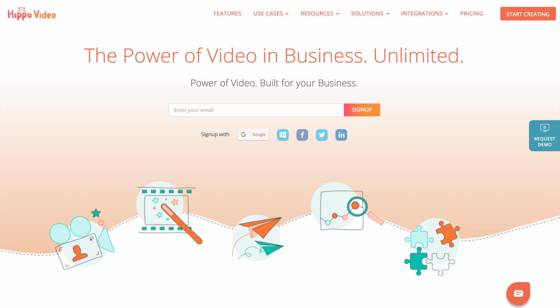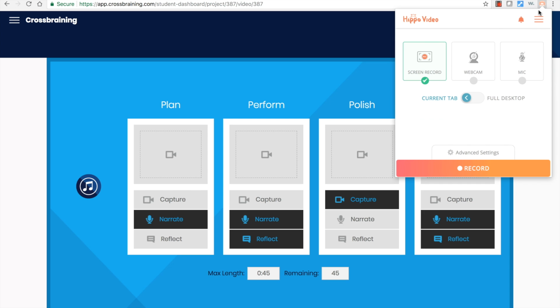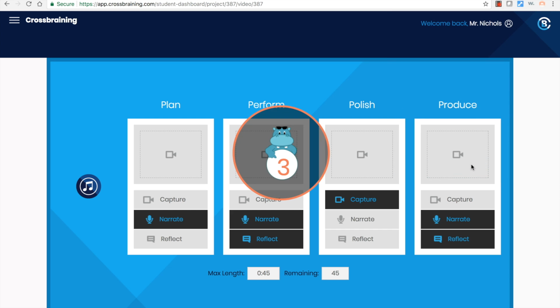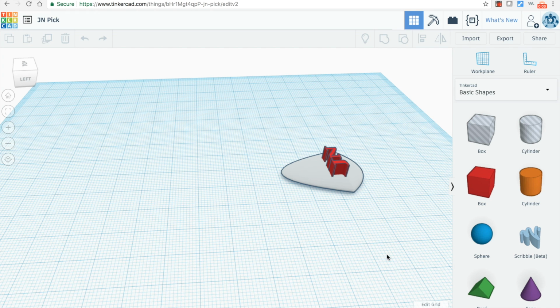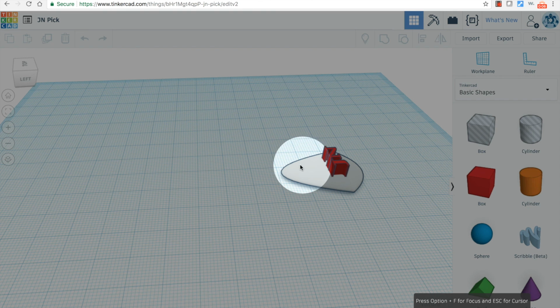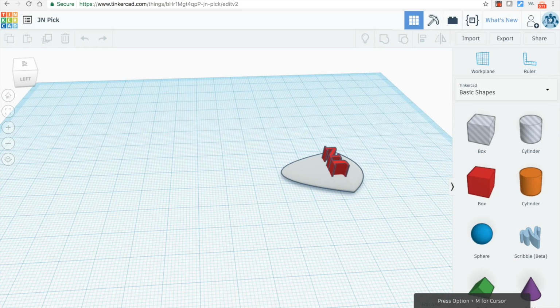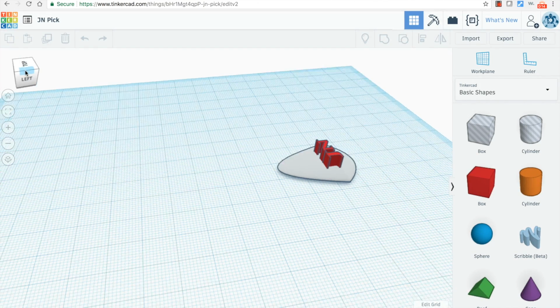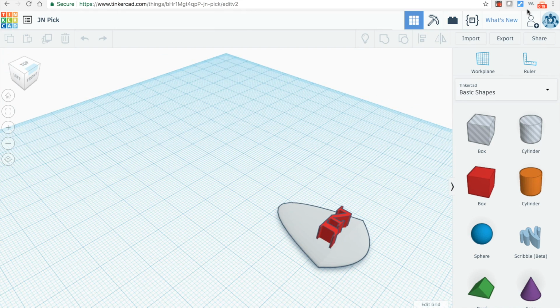Go to Hippo Video. It's a web app, and it's also a Chrome Store web app extension that can be added to Chrome. What it's going to allow you to do is screencast, use the web camera, or record, and it's SCOPA compliant. In this scenario, my plan is to record or screencast Tinkercad 3D print. And what I'll do is put this in the plan section for my video.